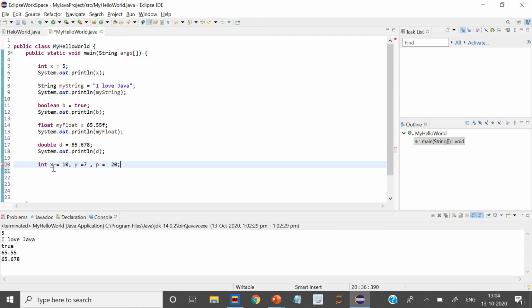Okay, fine. What is this error it's showing? Duplicate. Okay, see, already we declared x, so this one I will change to q. Now it's fine. Yeah, so like this, you can declare multiple variables of the same type. If we run this program, yeah, it's not showing any error.